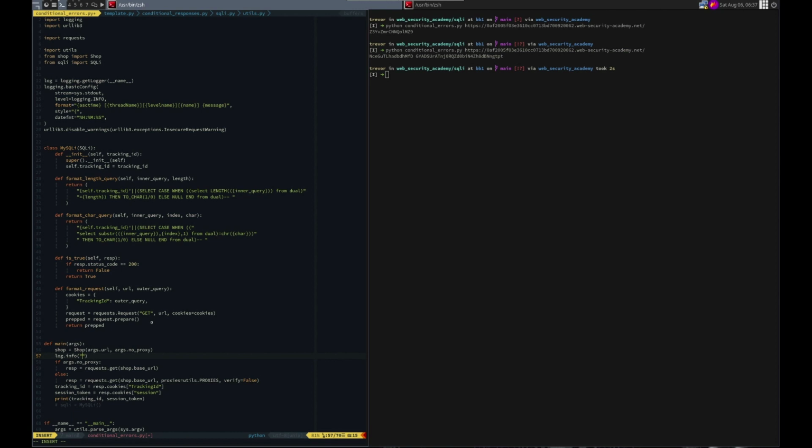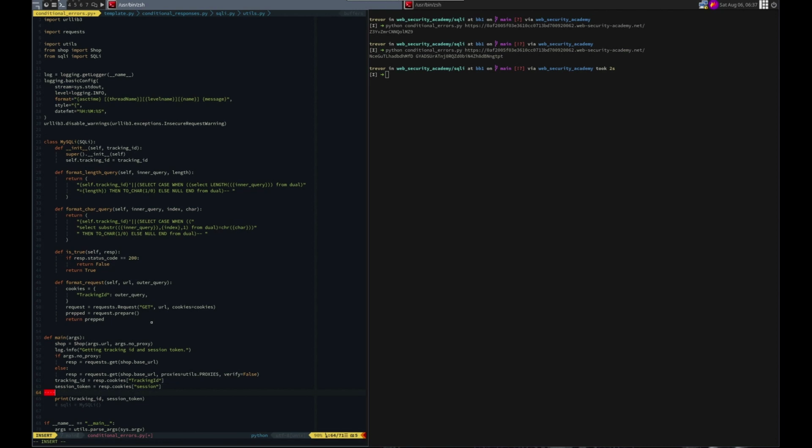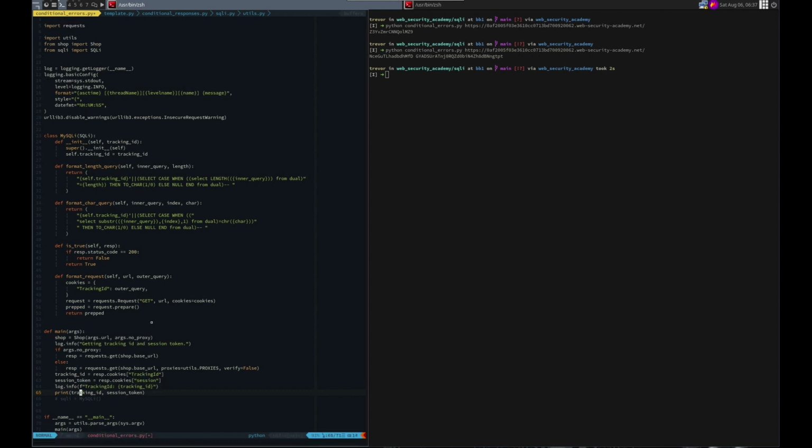log.info. It looks like we grabbed both. log.info getting tracking ID and session token. log.info tracking ID equals. I don't know if we need to print this out. Oh well. It's done.